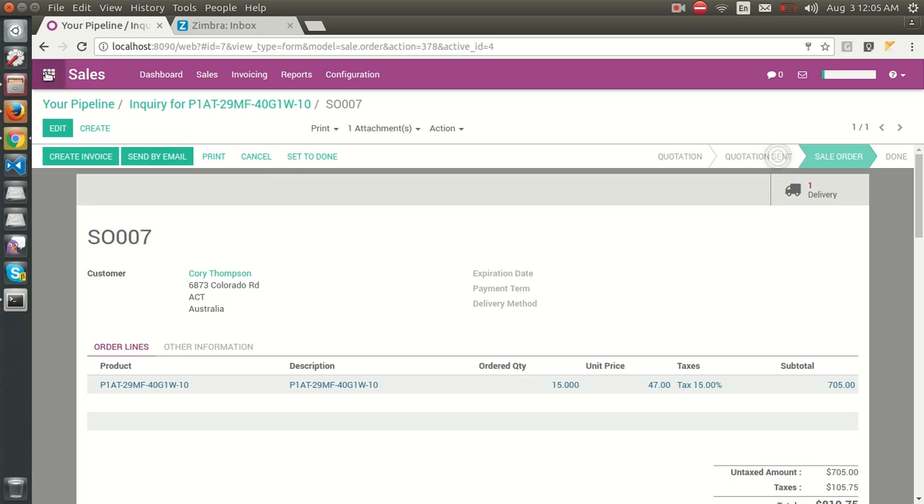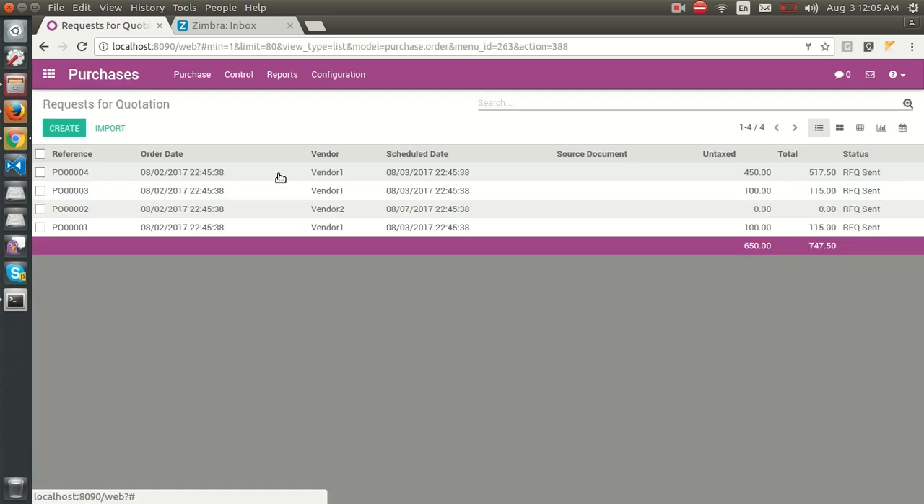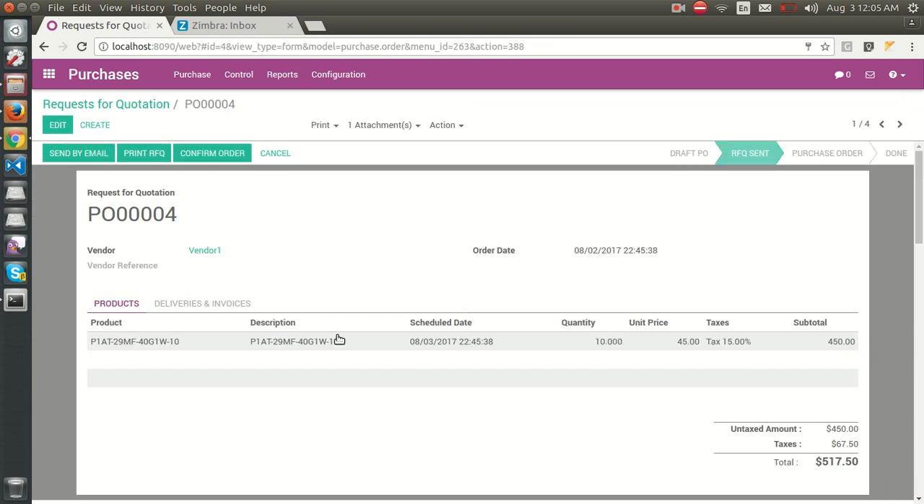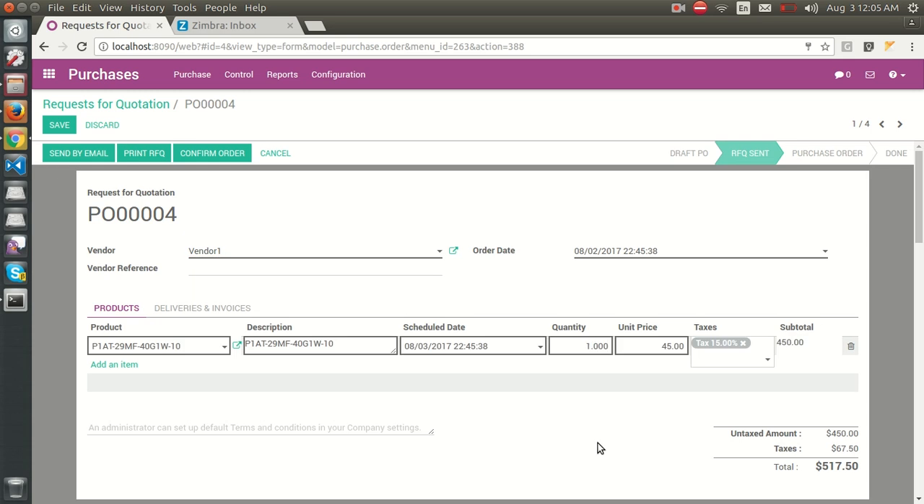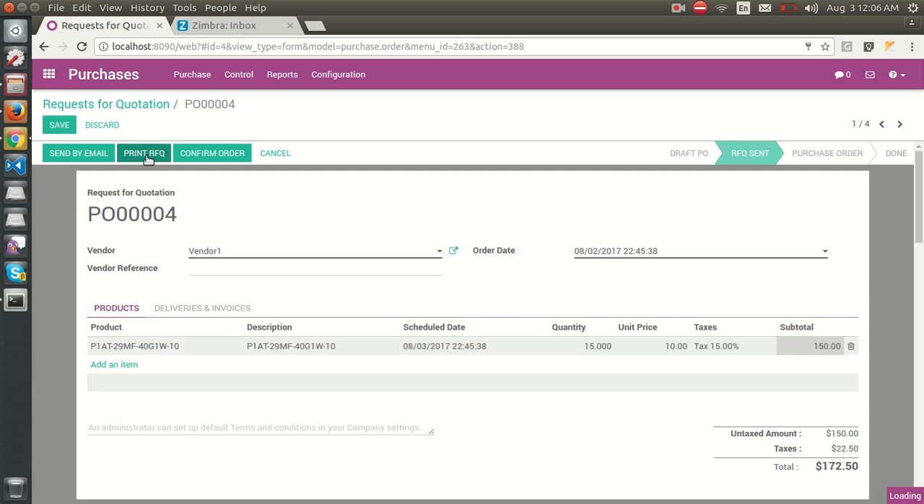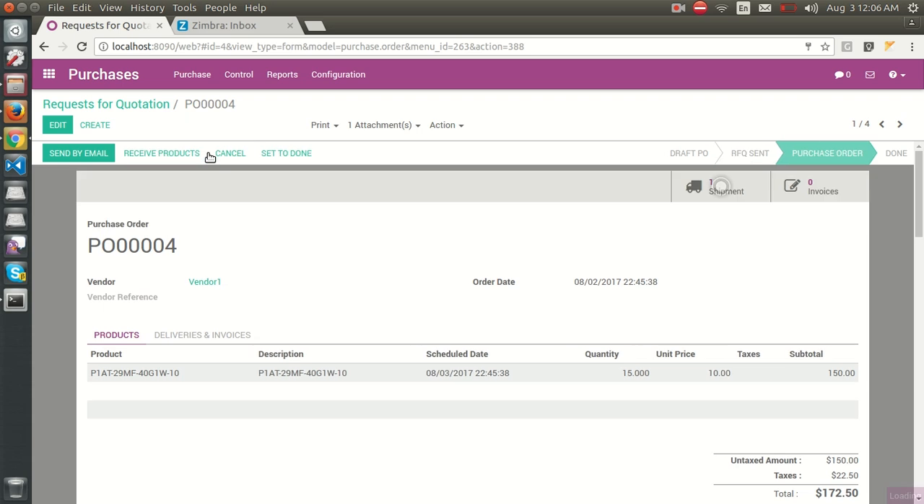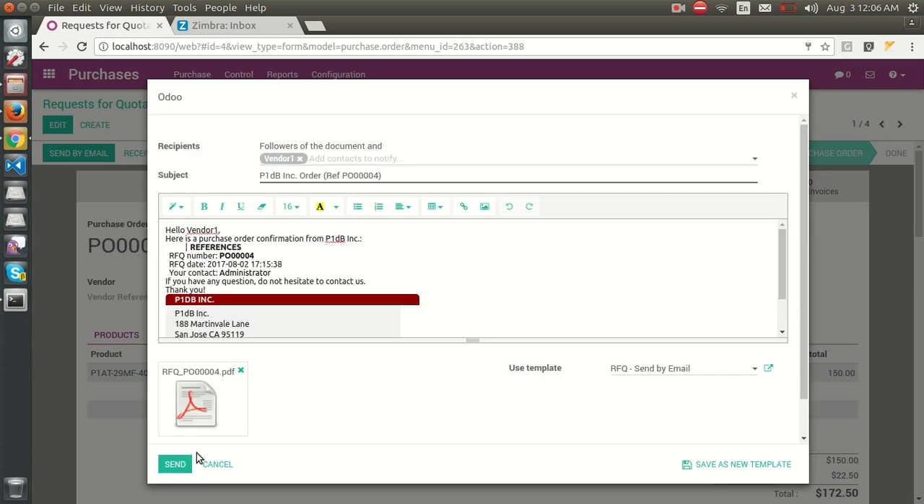So let me go back to the purchase module. Here is our last quote. Let me order 15 quantity from here, and I am saving this particular quote request, and I'm confirming the order from here, and I'll send the purchase order to the vendor again.